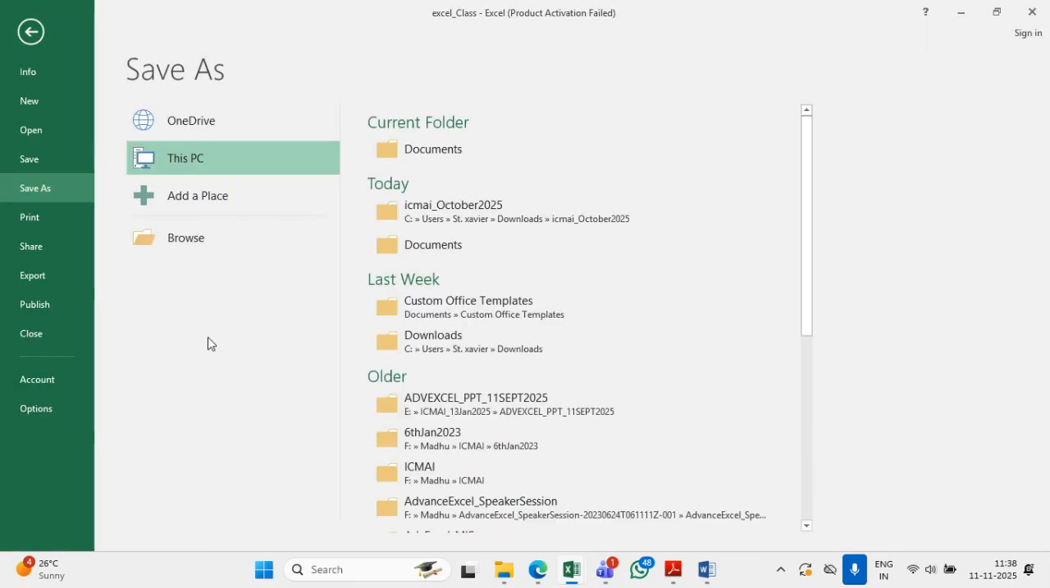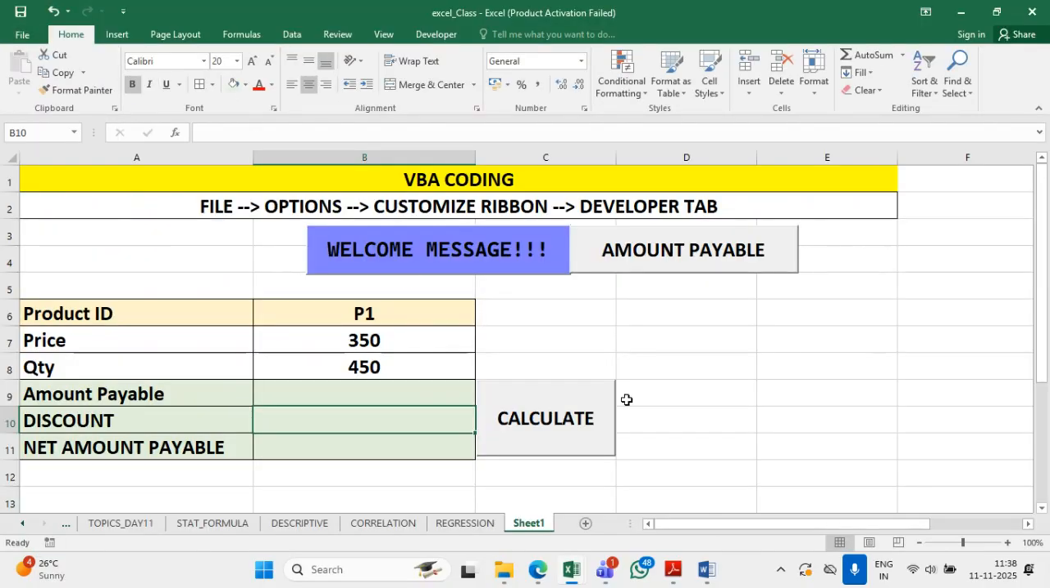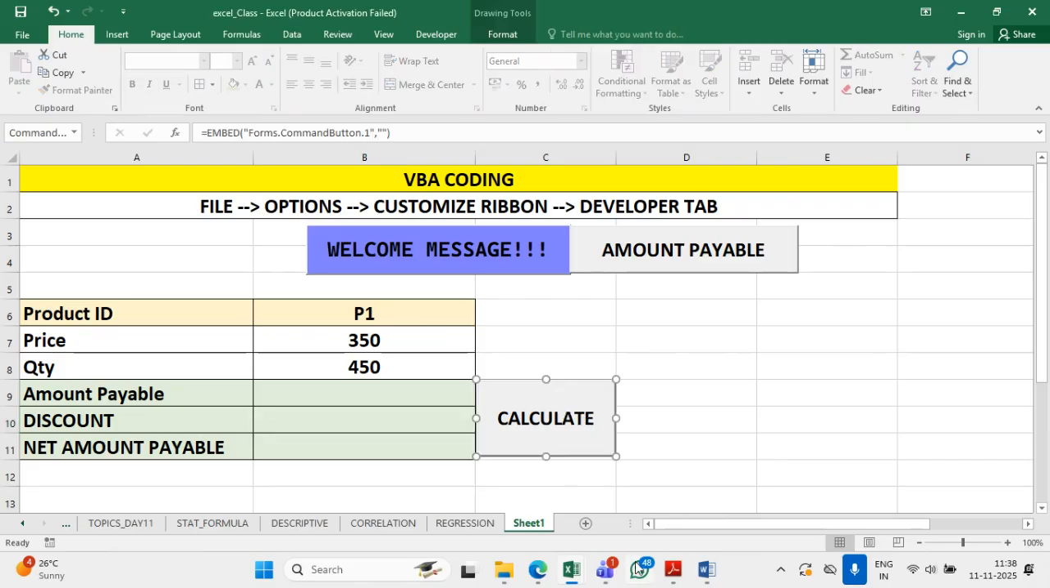Sorry, I have to save it as a macro-enabled file, otherwise this will not work. Okay, so I'm writing the code now.